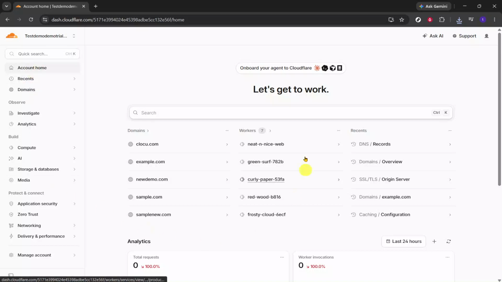Hello, today we will guide you through how to uninstall Cloudflare WARP from Windows. If you no longer need Cloudflare WARP on your computer, Windows gives you a simple way to remove it through the control panel. In this walkthrough, we'll go step by step so the process is easy to follow.